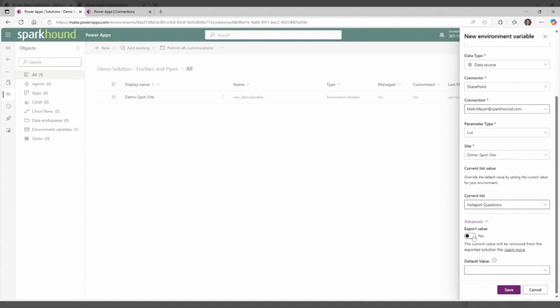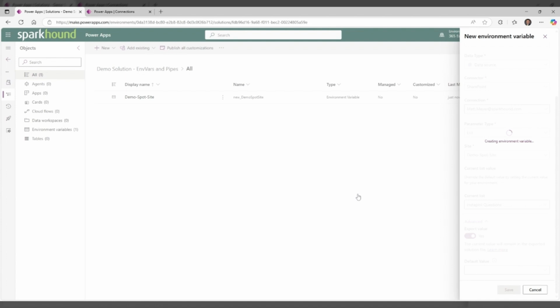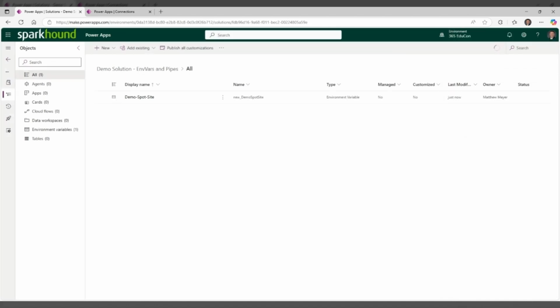It's defaulted to no. I'm going to hold and say yes. And then I have a default value here if I need it. All right, we're going to save that. So now I have two environment variables right there, and they're ready to be used within my work.